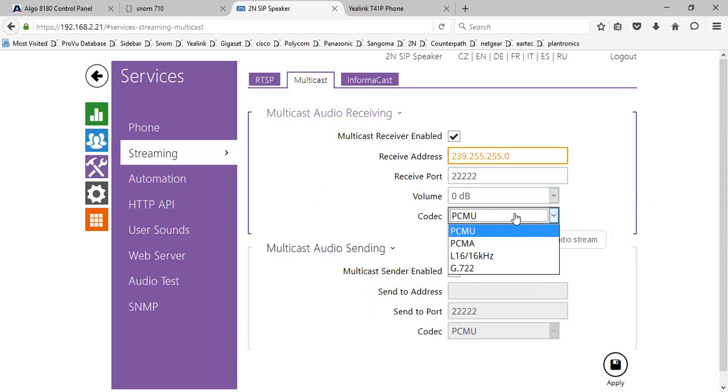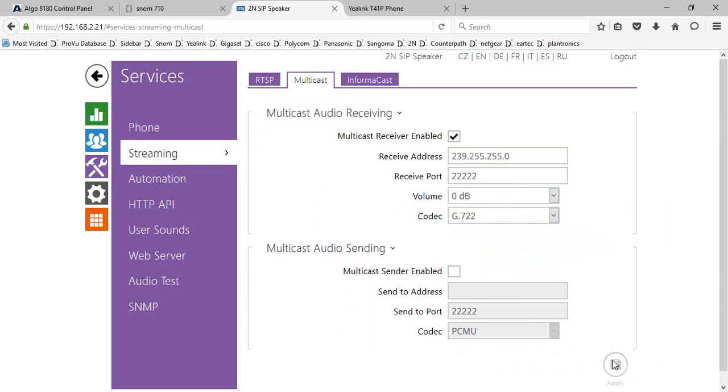That is useful if you've got older devices that don't support higher quality codecs like G722. Pretty much all the Snom and Yealink phones do support G722. So for this, I'm just going to select G722. Okay, and you need to just apply these changes here, and that's it for the SIP speaker.